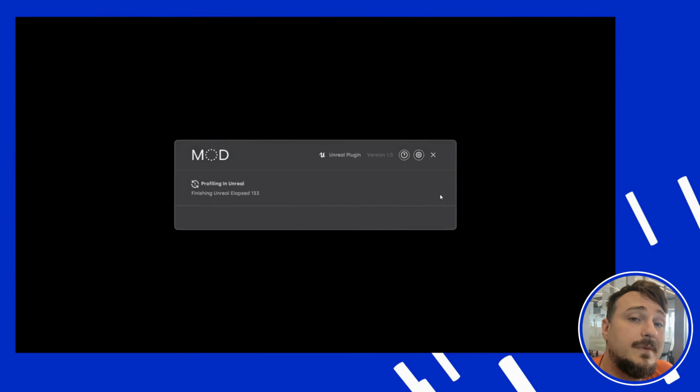Occasionally, either the MOD Opti tool or Unreal will cause false profiling information. You'll be alerted of this within MOD Opti, and then it'll reprofile that scene for you.